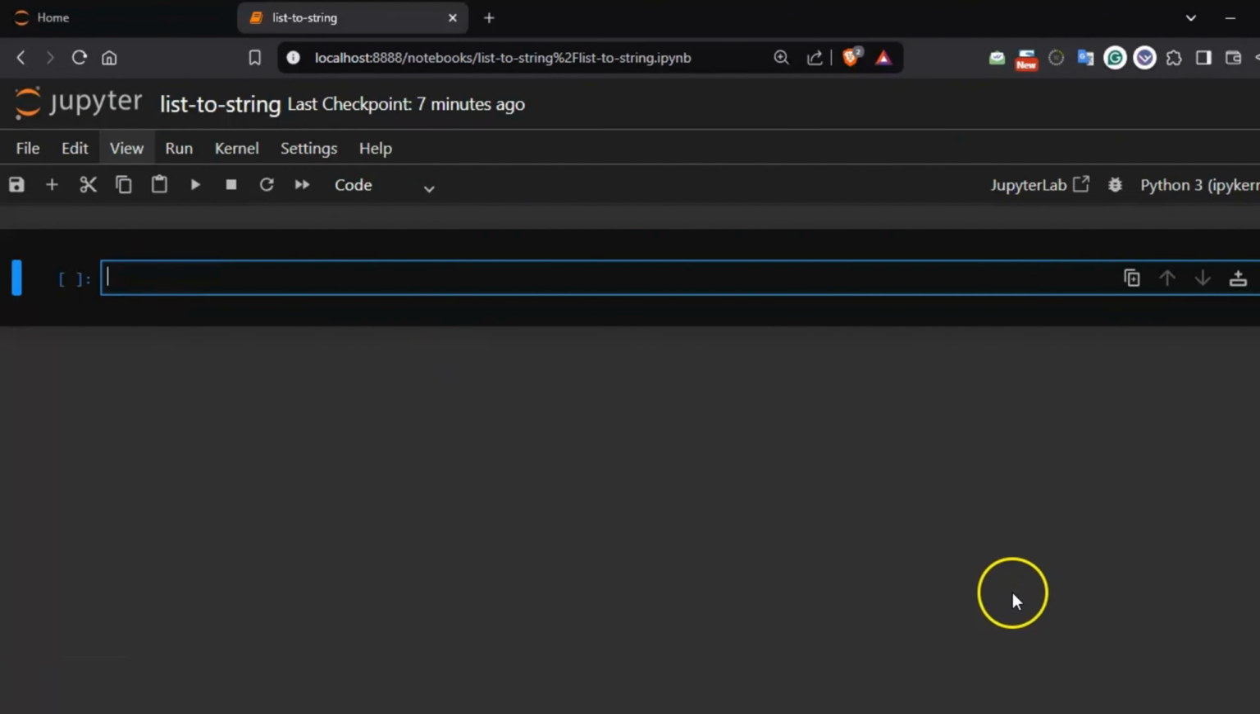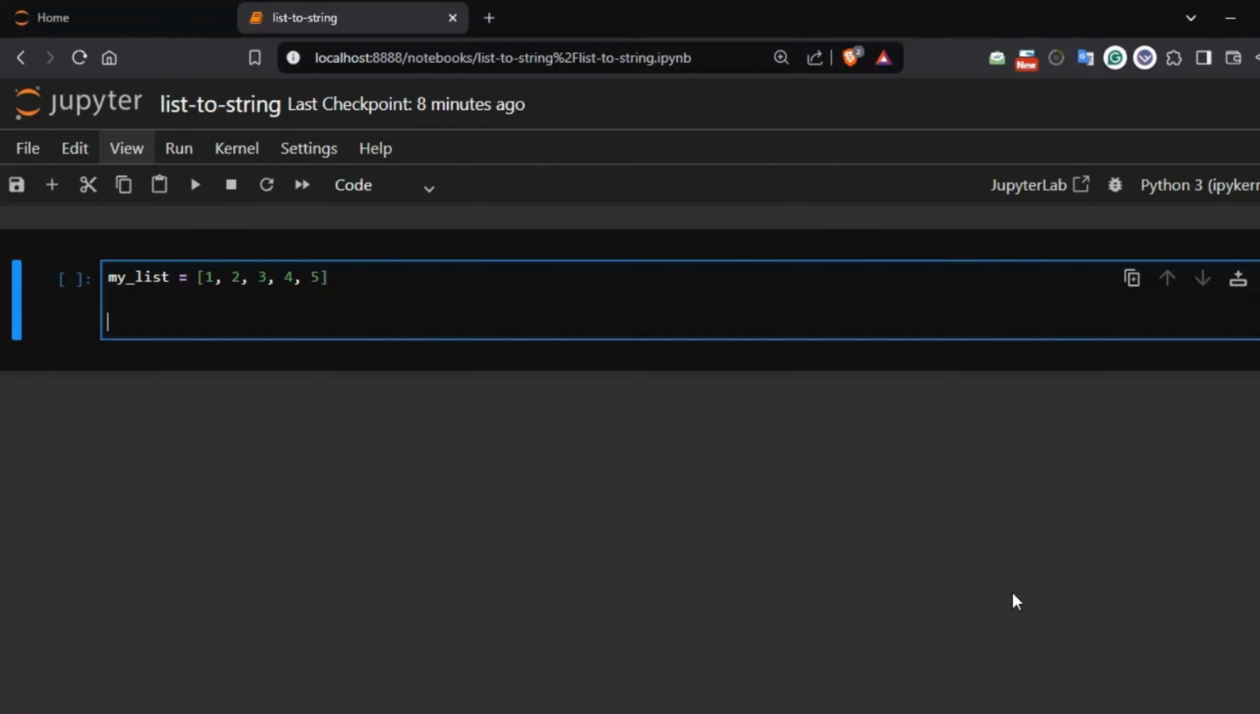First, we create a list and store it in a variable called my_list. The list contains 5 numbers here: 1, 2, 3, 4, and 5. Since a list stores multiple elements, we need a way to convert all of them into a single string.